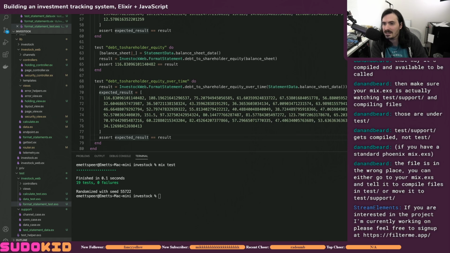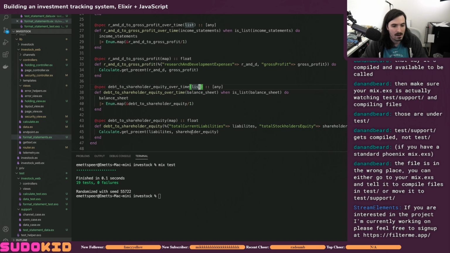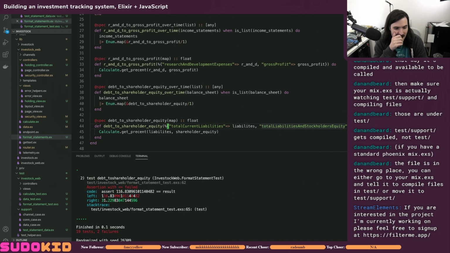So I got the current liabilities, the total current liabilities, right? Total liabilities to shareholder equity. Oh, I think I munched them around here. No, yeah, that's total liabilities and then total stockholders equity. But I think this is the one that we actually want. That looks better. That looks like the correct number.